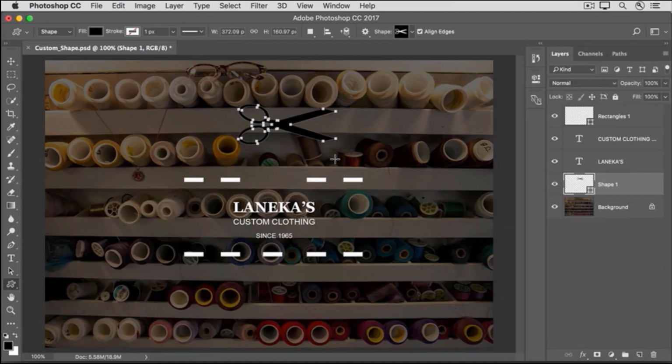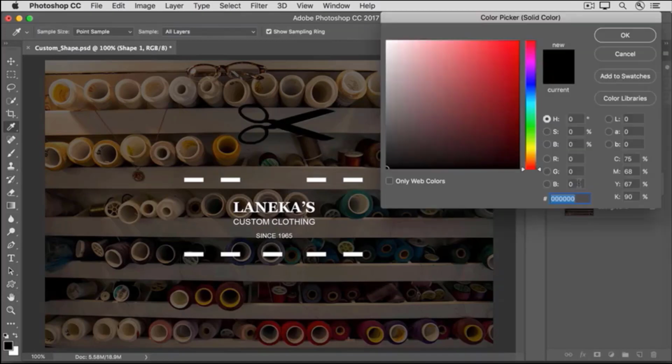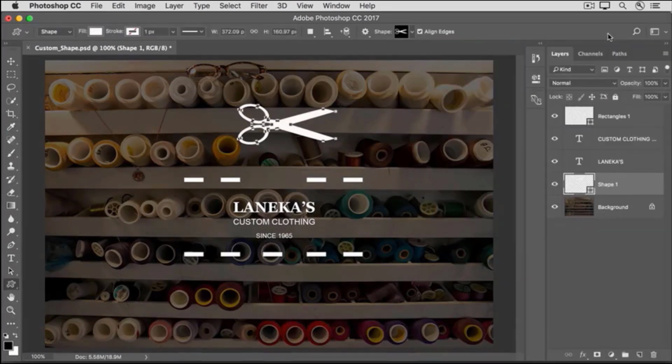I can change the size and the position and the color of this shape. Let's change the color to white. To do that, I'll go over to the shape layer that just appeared in the Layers panel, and I'll double-click the thumbnail on that shape layer to open the color picker. And then I'll select white, and I'll click OK.